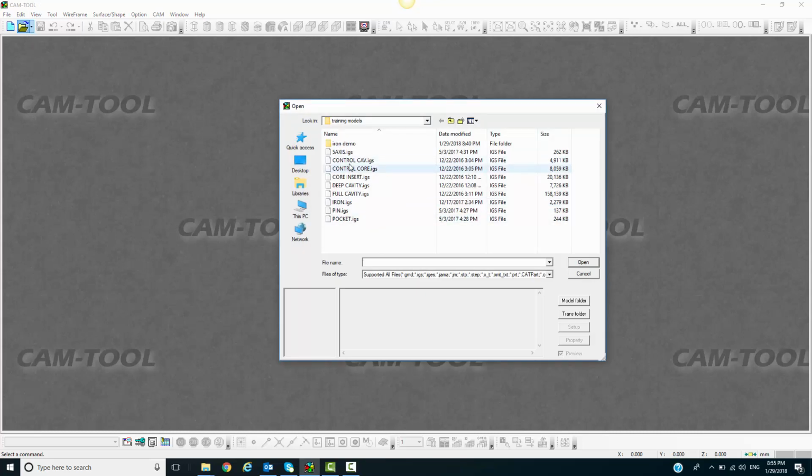We are now going to get into another slightly more complex model to show you some more techniques inside of CAMTool. This time we're going to open what we call the control cavity.